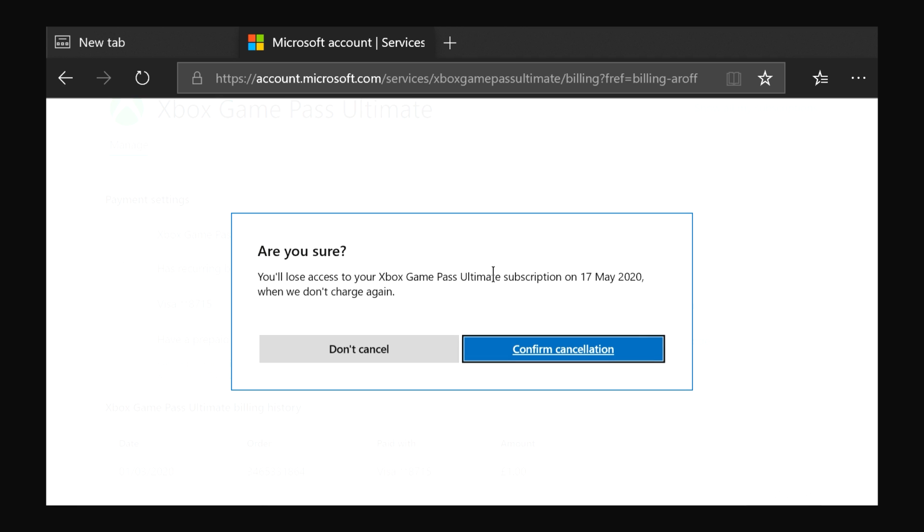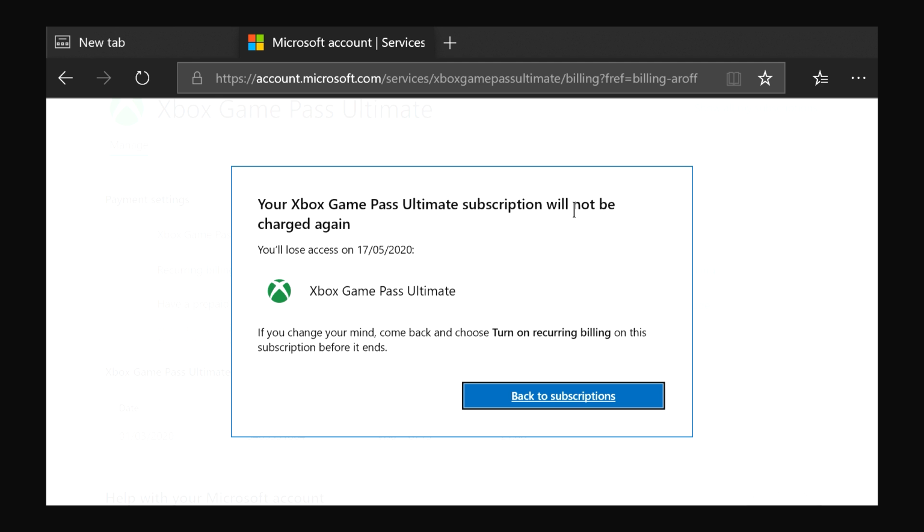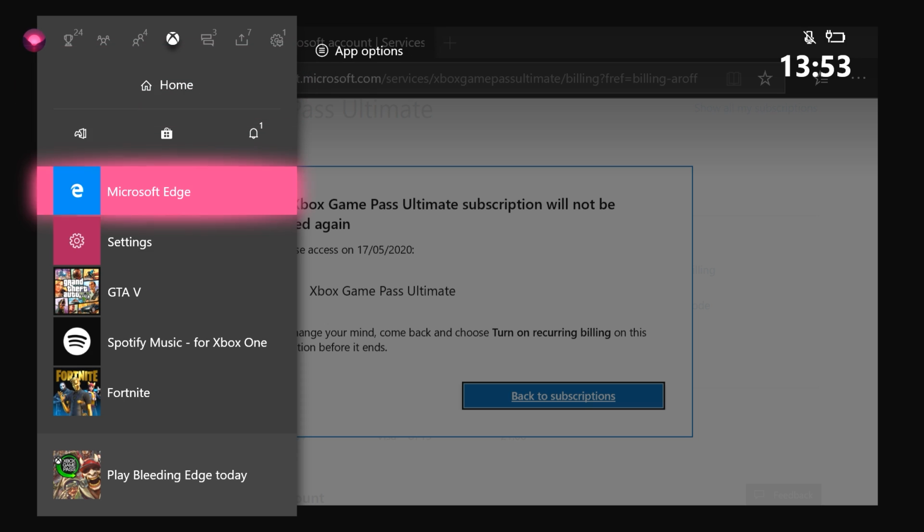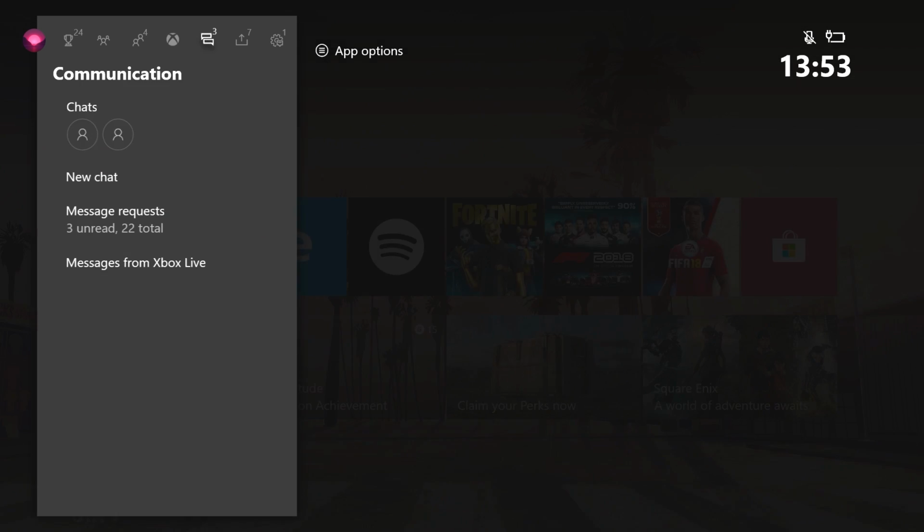So this will pop up basically saying that you'll lose access to whenever you were supposed to pay, but since you're not paying anymore, as I said, the membership will be cancelled automatically by them. So confirm cancellation, and there you go, it will come up with a notification saying your Game Pass will not be charged again. And yeah, it does give you the option to turn on recurring billing if you do change your mind.